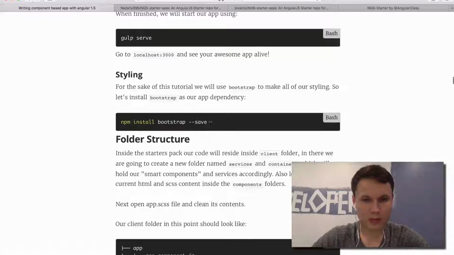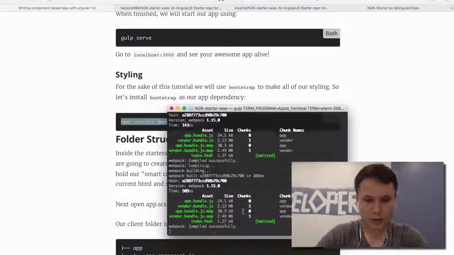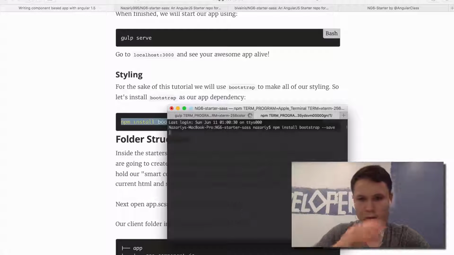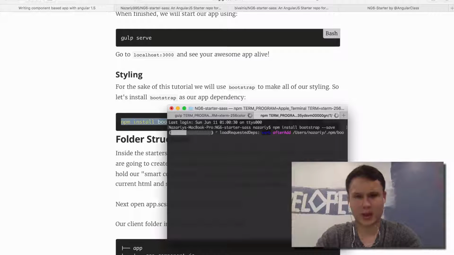npm install bootstrap. We're going to install Bootstrap. Bootstrap is going to be used for CSS, for styling, for the structure, everything. I'm actually going to open up a new terminal window.